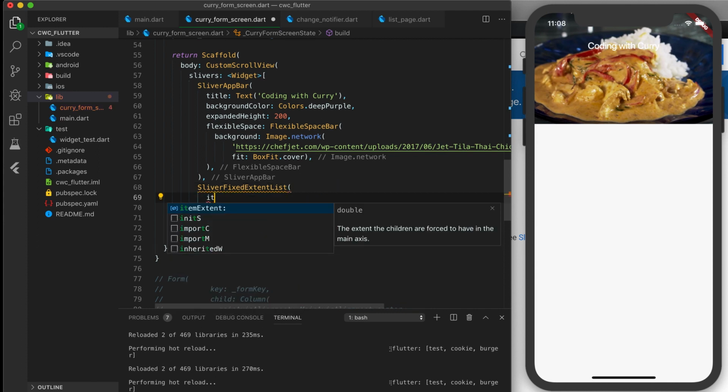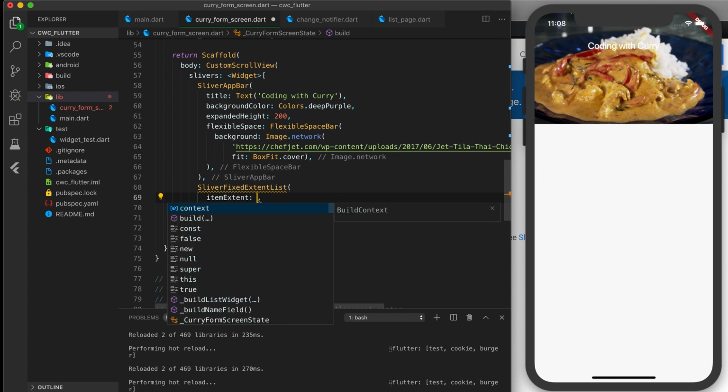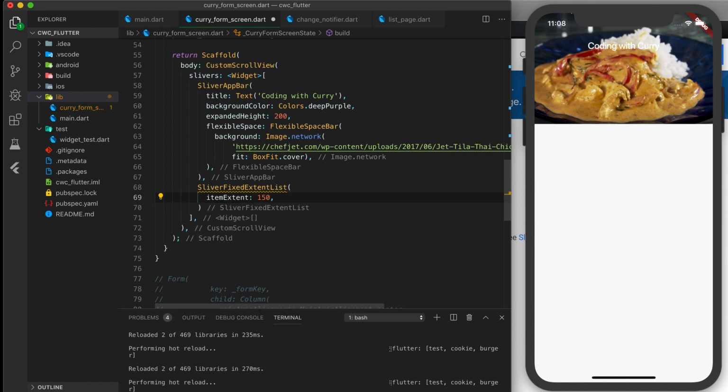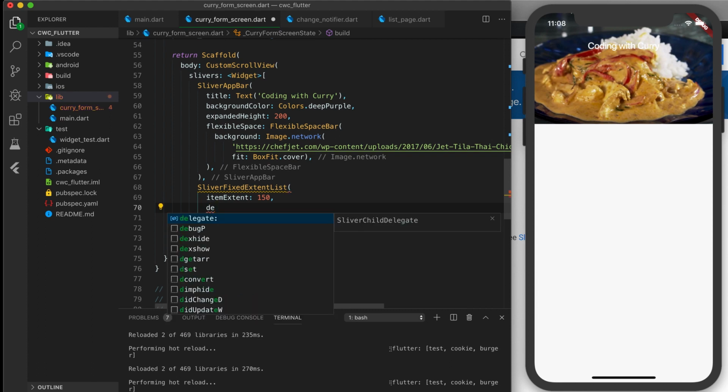We have something called itemExtent, the extent that children are forced to have in the main axis. The extent in our case means the height. Just keep that in mind. We're going to say 150 here. And then let's go down here, and there's an option called delegate. The delegate represents the actual widgets on the screen that will be inside of this list.